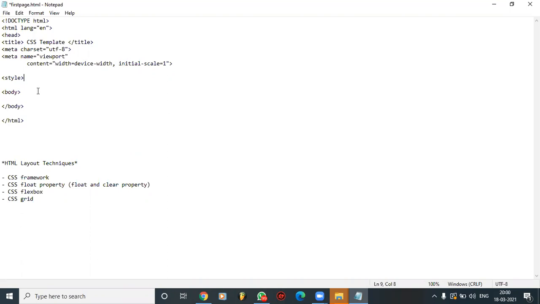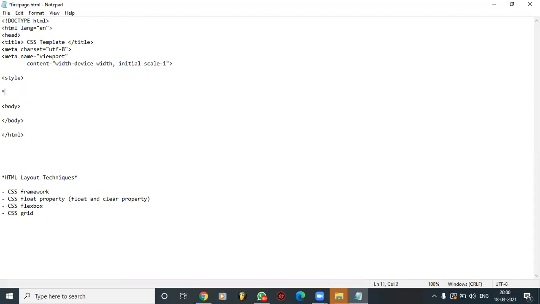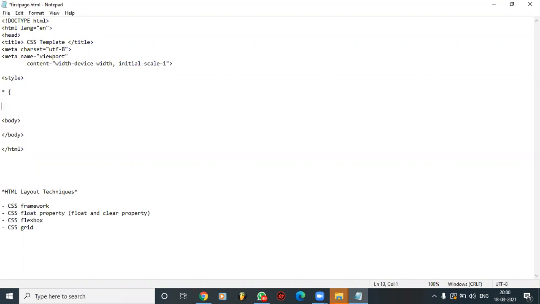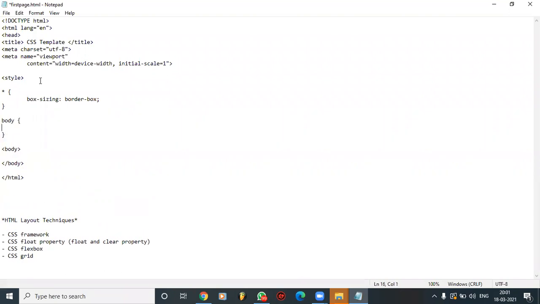Okay, let's start the code, guys. Here I'm going to use the style tag. So this is universal, I'm going to use the universal selector. Box sizing: border-box. Font family: Arial, Helvetica, sans-serif.